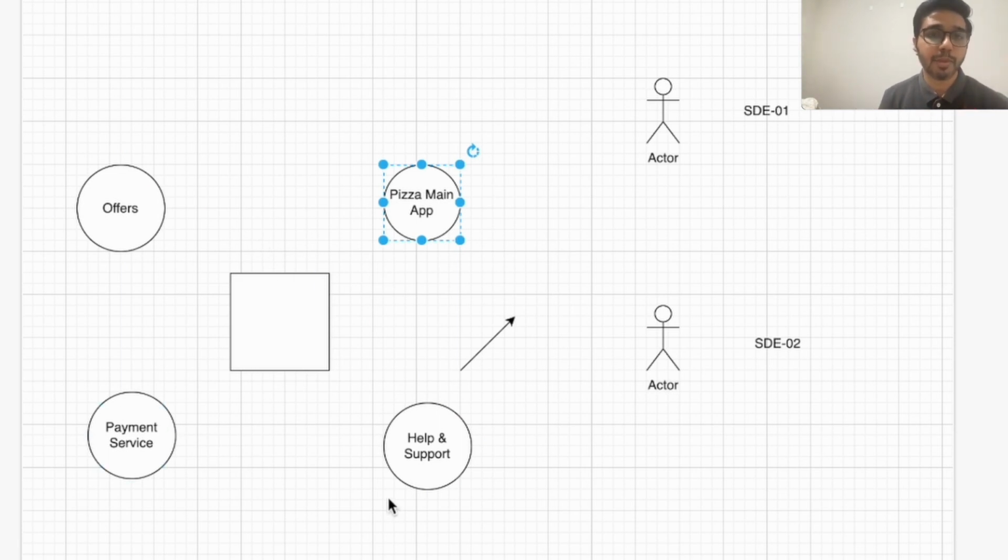We have divided it. So now he told that your entire project is divided into four small pieces. One piece is payment, one piece is help, one piece is pizza main app, one piece is offer. Right? He has divided the entire project into four small chunks, and then he says that okay, whenever you need payment things, you can just make an API call from pizza main app to payment service, and I will provide you an API which will help you to do that.